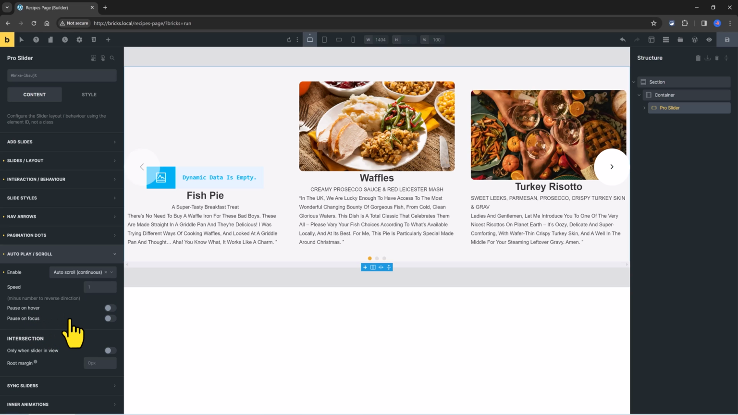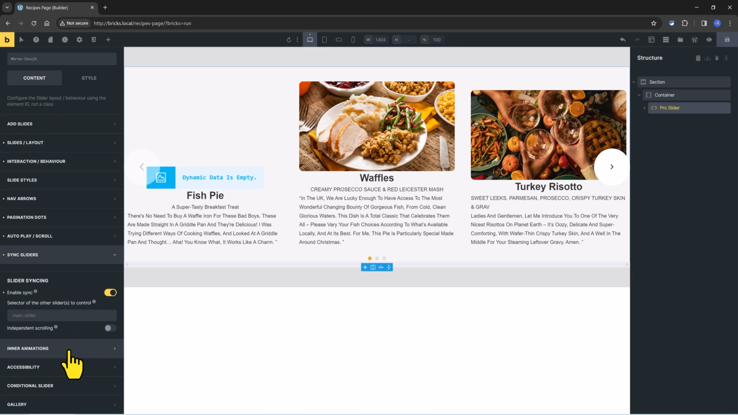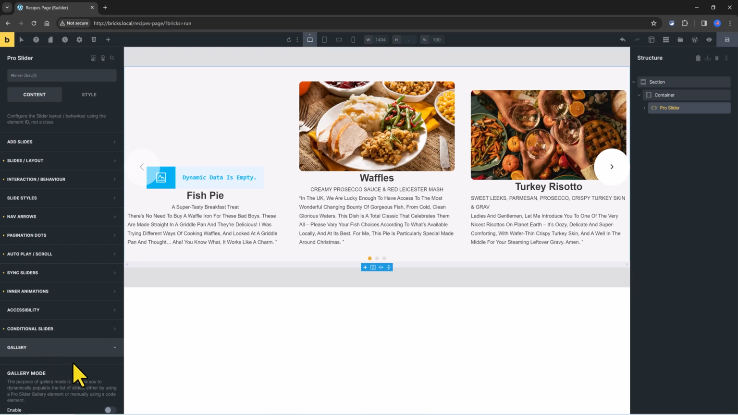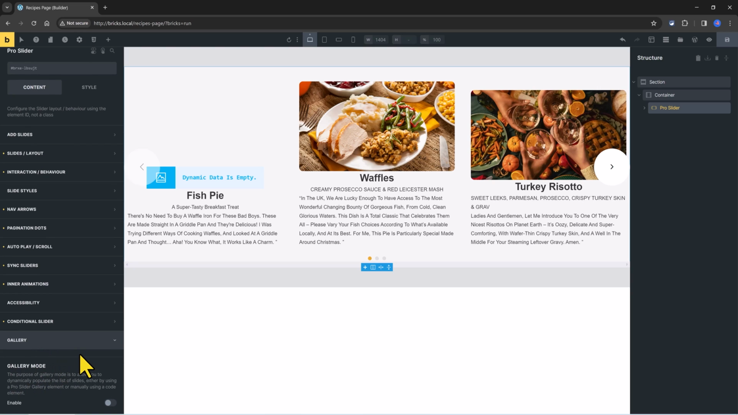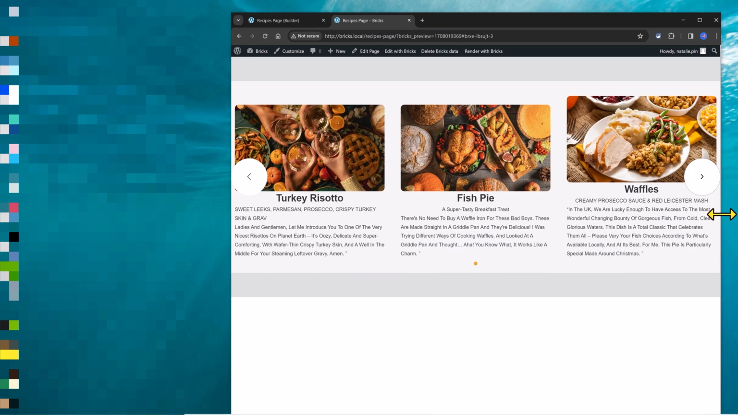And you can set here the speed, and whether to pause on hover or on focus. You can also enable the slider sync, inner animations to retrigger the inner animation set, and you can also disable the slider if you don't have enough slides to fill the slider viewport. Another great feature is the ability to have dynamic galleries for slides by using plugins like ACF or Metabox. Finally, let's check if this is a responsive slider.